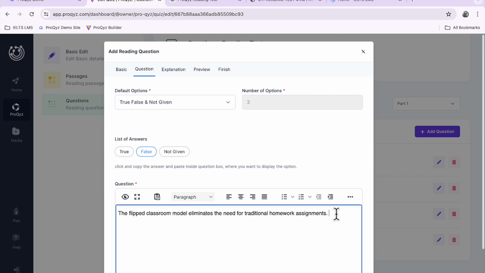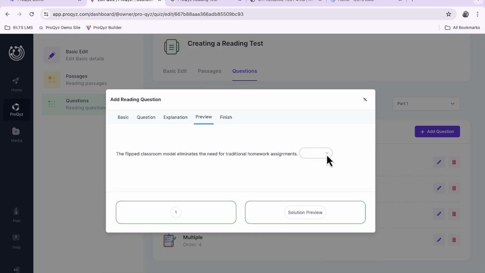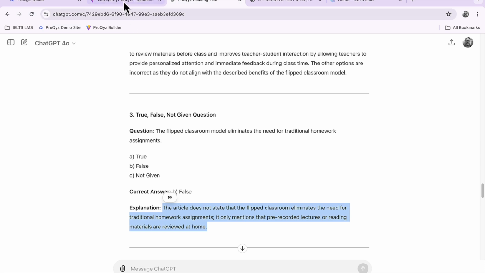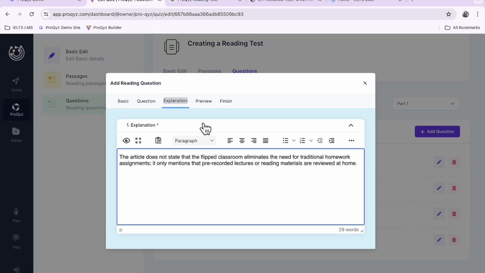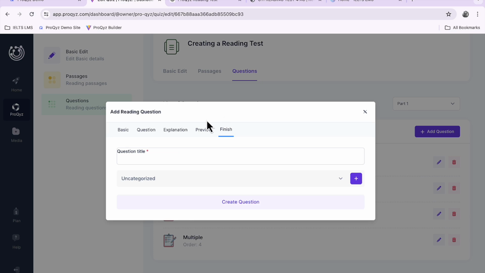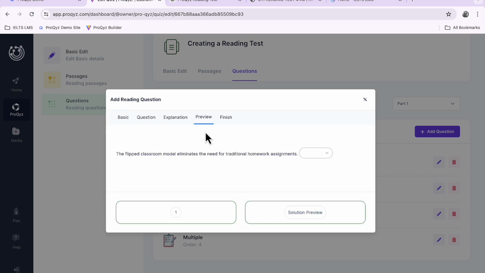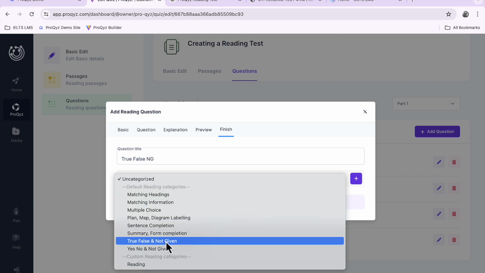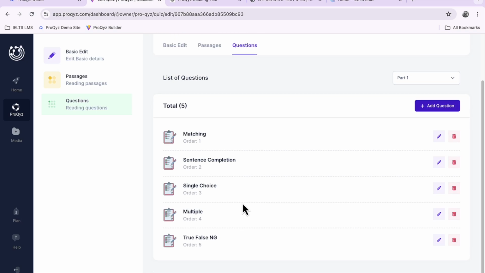Copy that into here. Looks like that. With my drop down there. Okay, I like that. And the explanation, let's put the explanation in here, copy and paste the explanation. Okay, so that's nice and easy. True, false, not given. So I'm building up my list of question types.